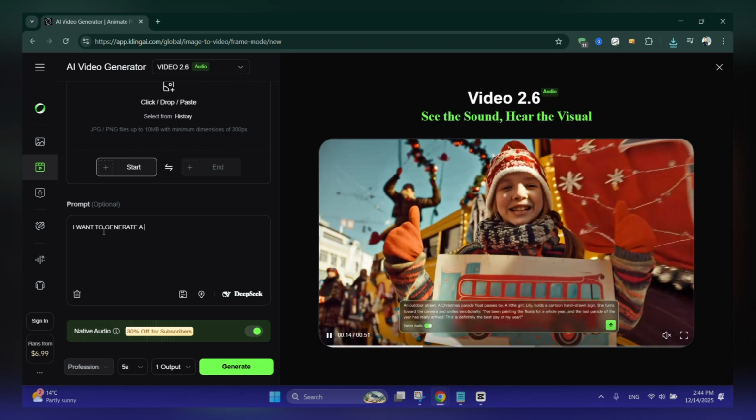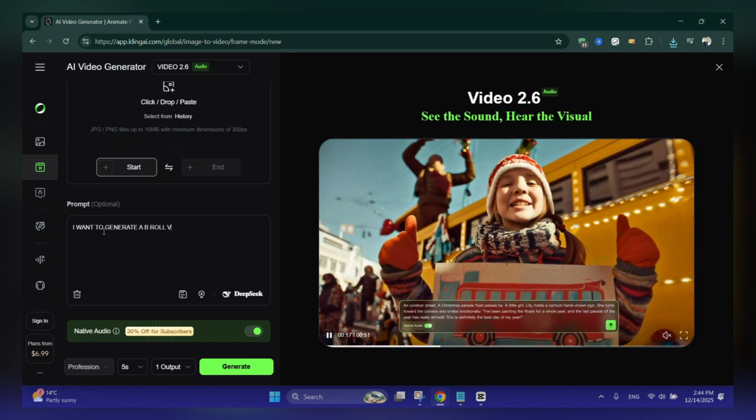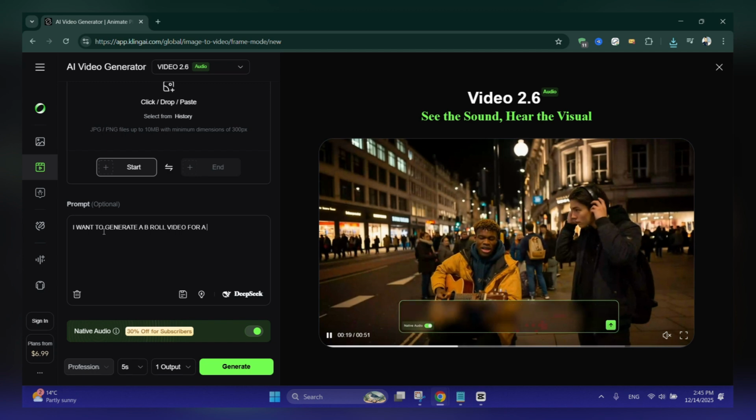And that's it. That's how you generate high-quality B-roll using Kling AI to level up your videos fast.